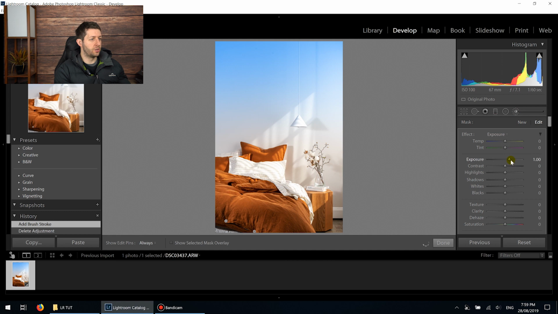And then you can change just where we've brushed. So you can see the exposure when I lift that, it's only affecting that area I brushed. If you want to see an overlay of where you've brushed, you can tick this box just here and it'll show you exactly where you've brushed. So if you missed an area, you can just paint that in.